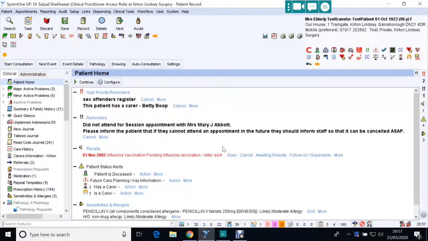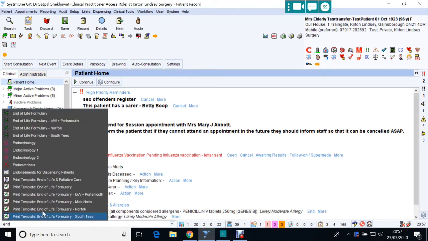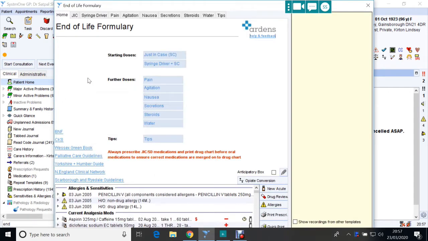Hello everyone, this is just a quick video to show you how you can prescribe end-of-life medication and create your own MAR sheet. So in the search feature at the bottom left corner, if I type end-of-life care, it brings up some templates, and I'm going to use end-of-life formulary, which is an Ardens template.